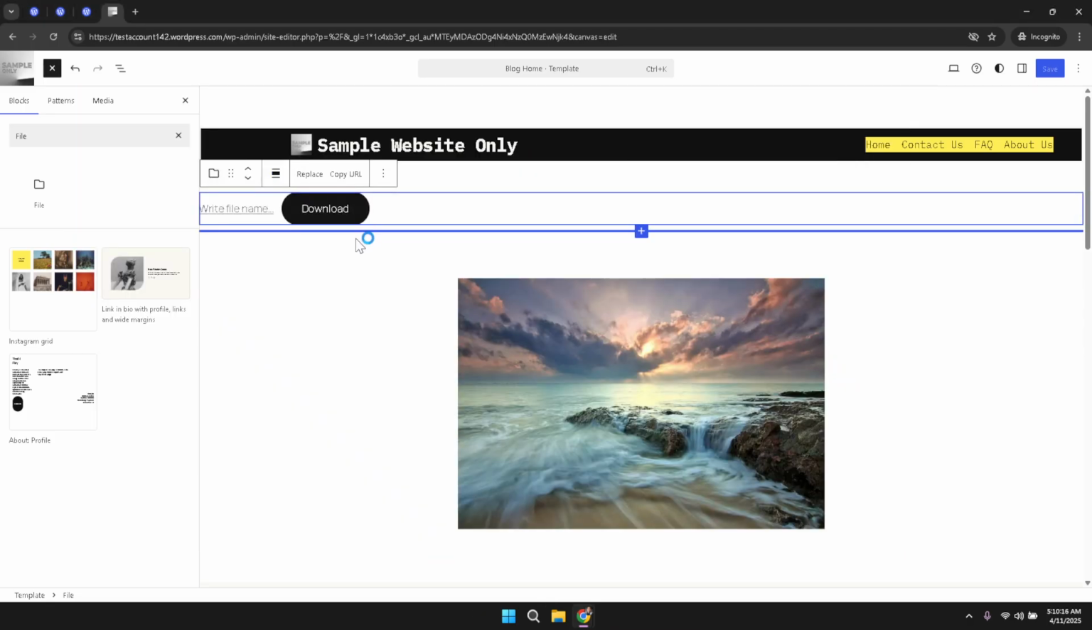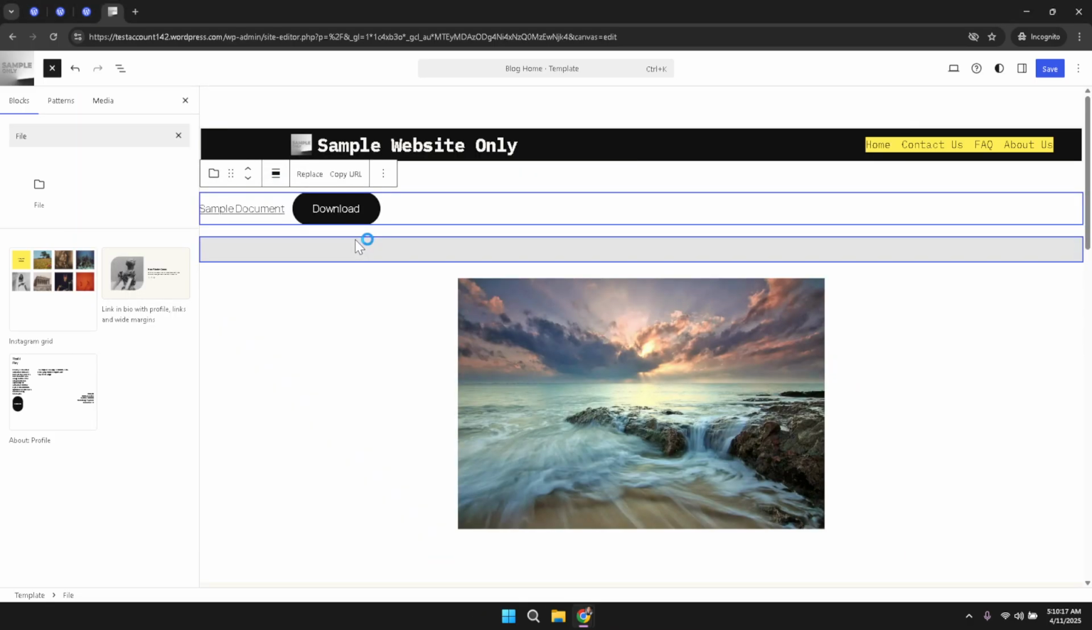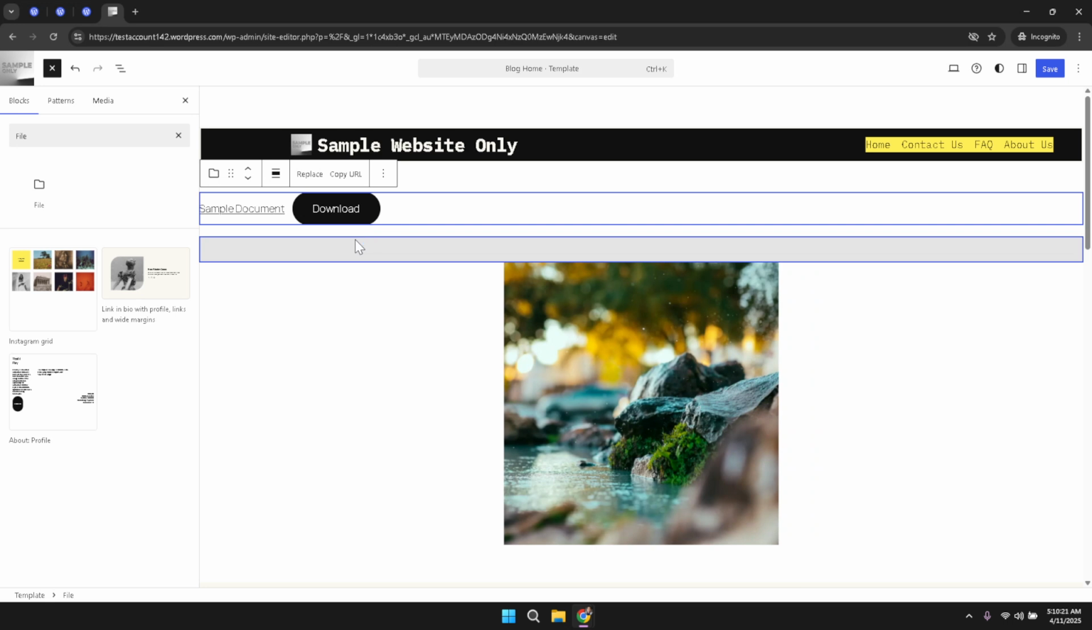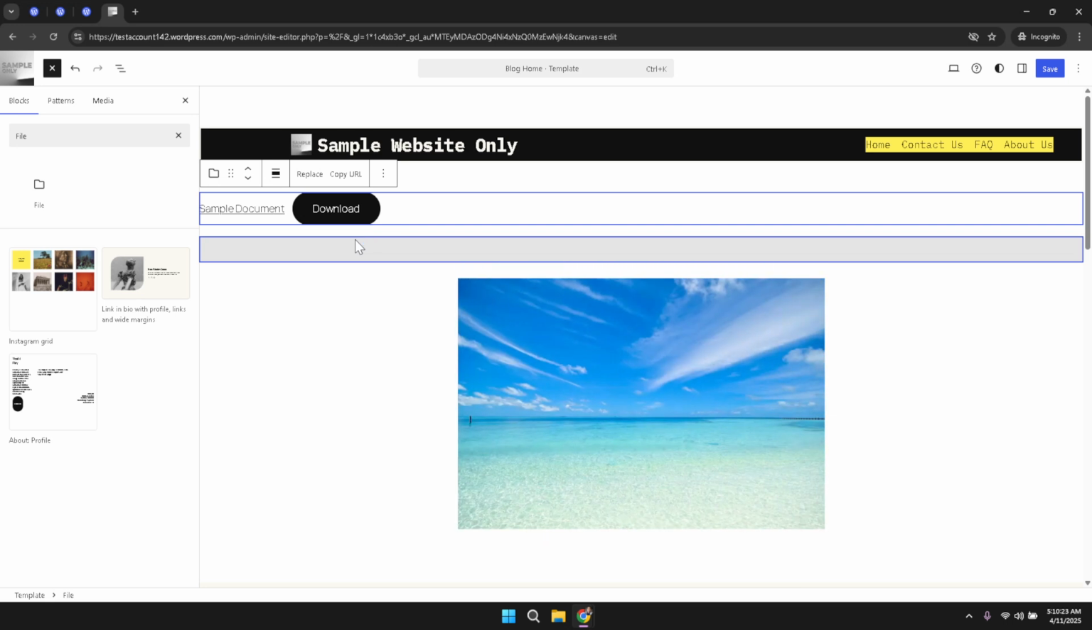WordPress will then import your document, and you will soon see a preview of how the content appears on your website. This method provides a straightforward way to import document content into your site without having to manually copy and paste text, which can be prone to formatting issues.